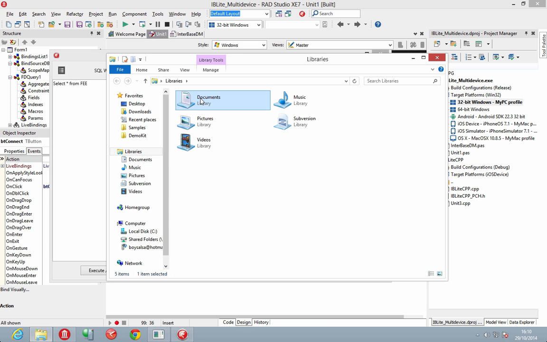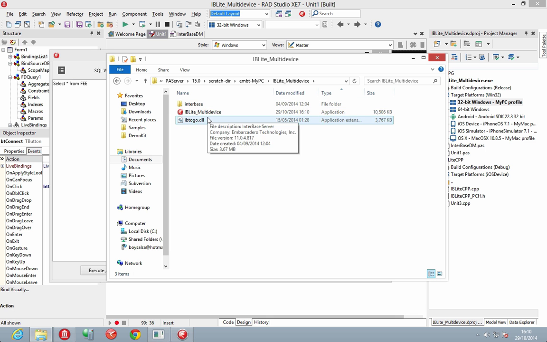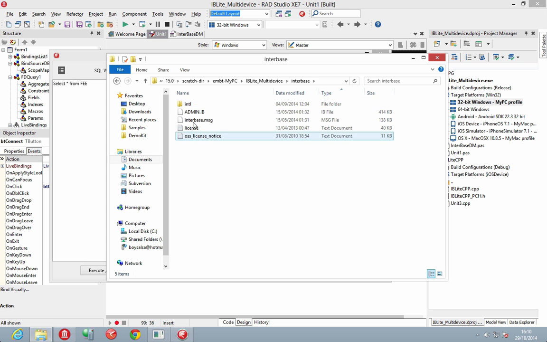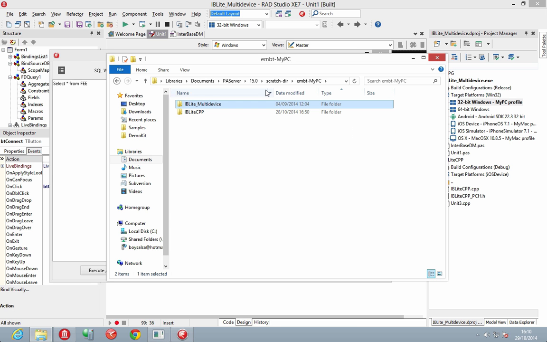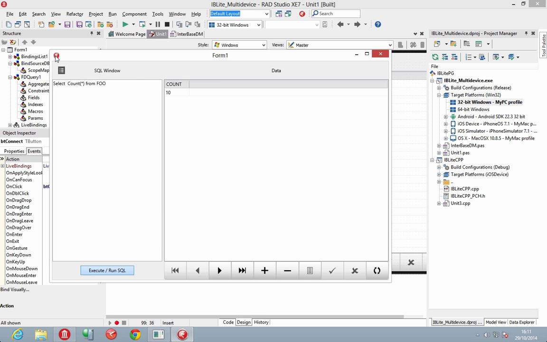If we go to Documents, PA Server, we'll be able to find a Scratch directory, and then in here we'll be able to find my deployed application with my to-go and my license files and so on, all in place. You can just copy that and use that to deploy your application out. It copies all the files in the right location for you. So here, if I just change this to select, let's do accounts, and we can see our 10 records. There we are, that's a nice easy connection to our local database.